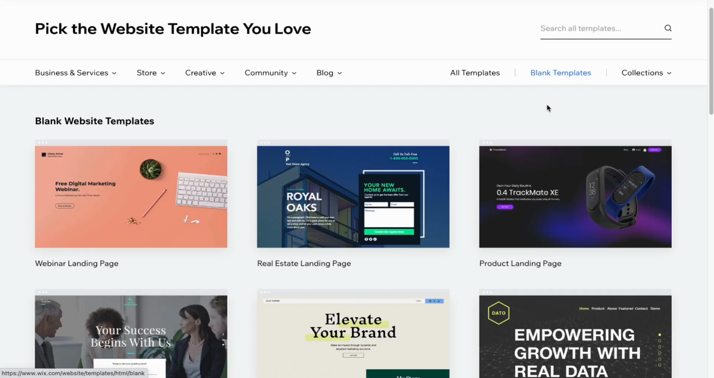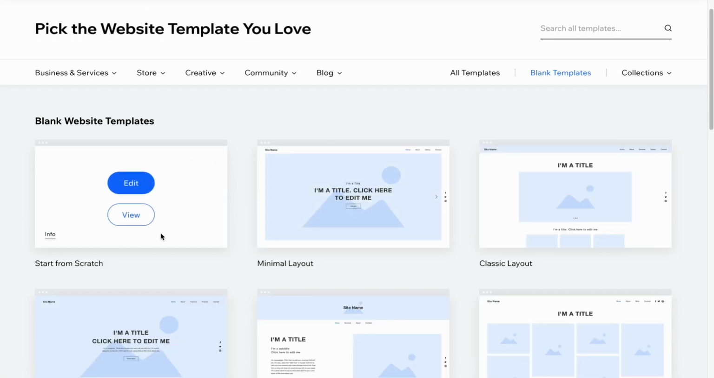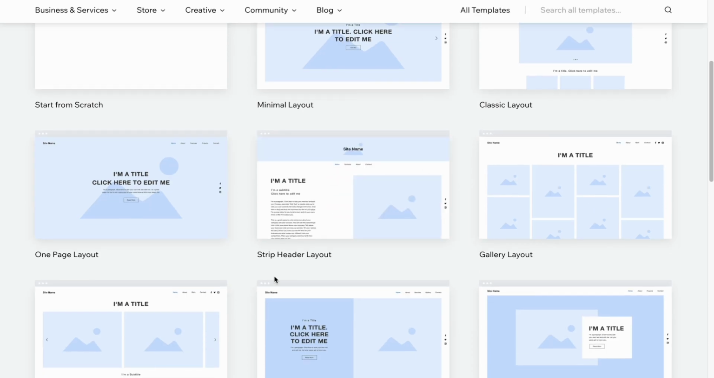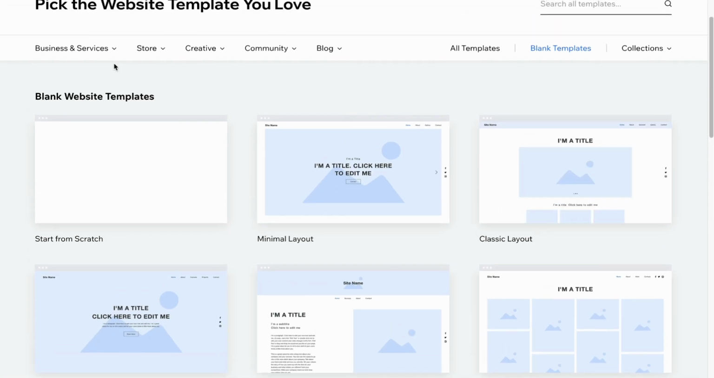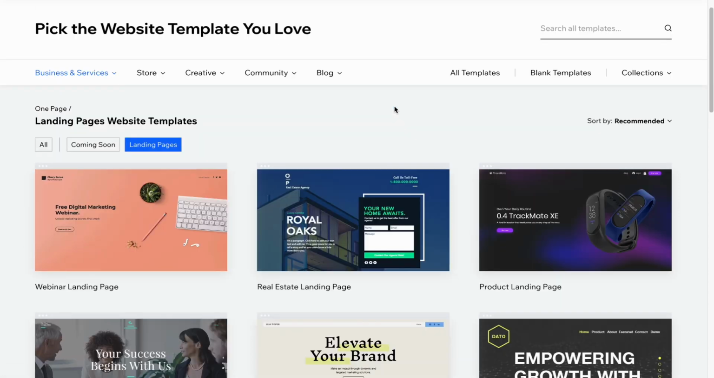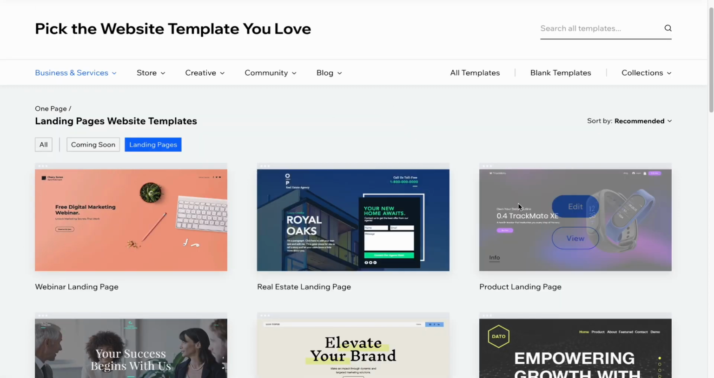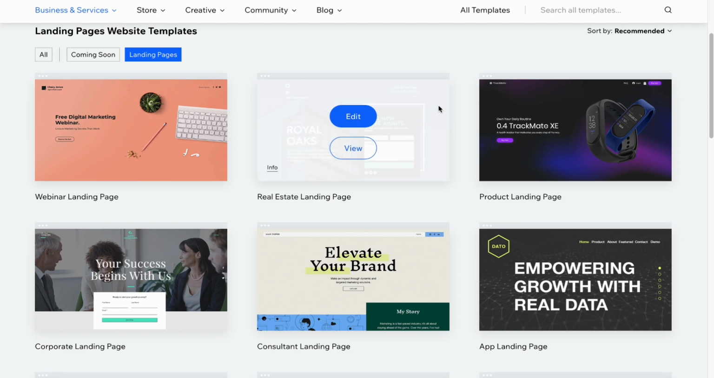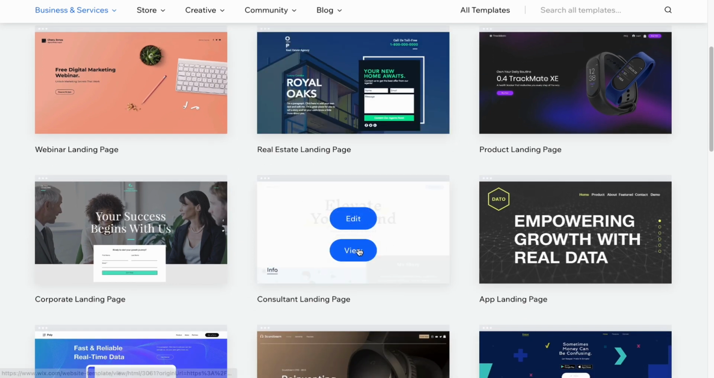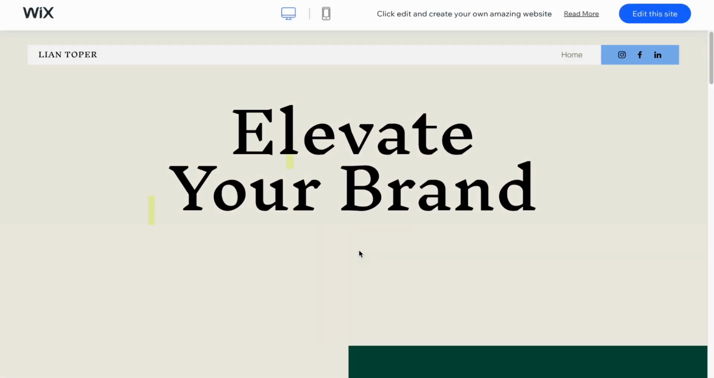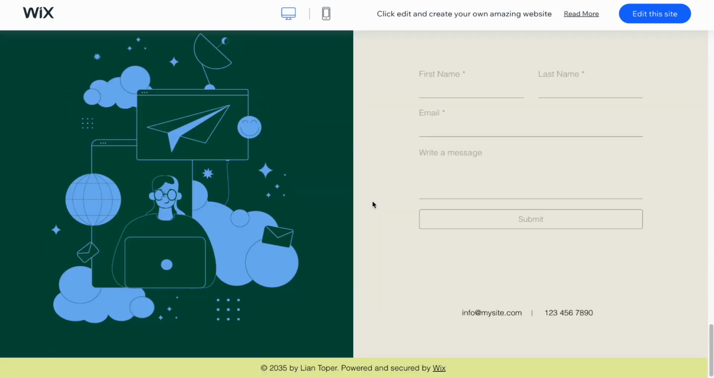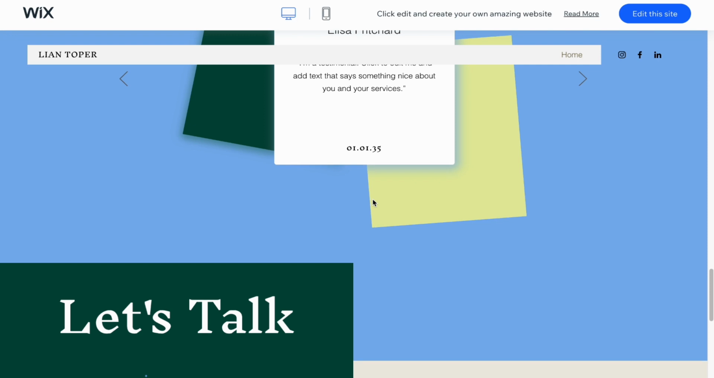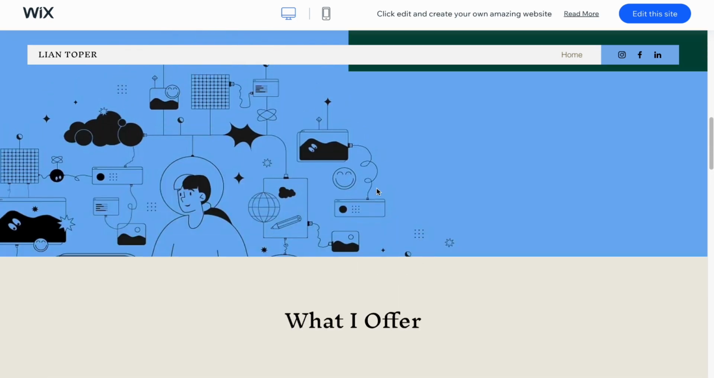So we can click on blank templates and then simply use from scratch, or we can use a template with the structure only, depending on your purposes. In my case, I'm going to create a landing page from something from this, and I would like to use this one here. So we can click on view to see the whole template, to see what's inside and whether it is suitable for us. In this case, I see that yeah, I would like to use this thing here.